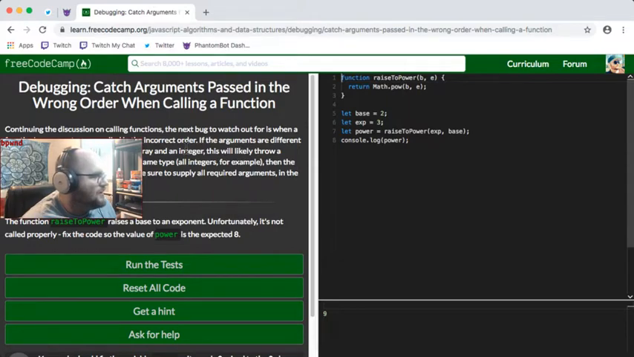The function raise to power raises a base to an exponent. Unfortunately, it's not called properly. Fix the code so the value of power is the expected 8.